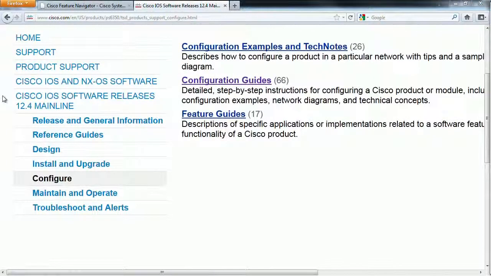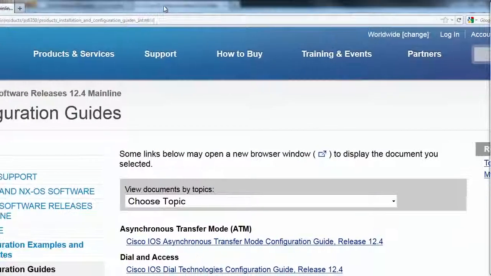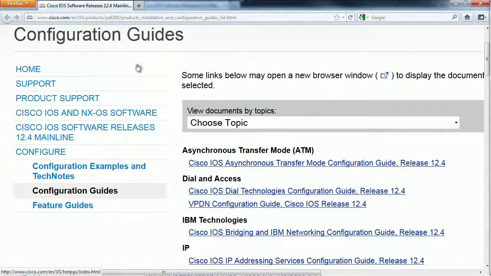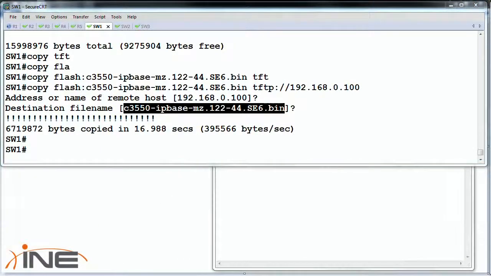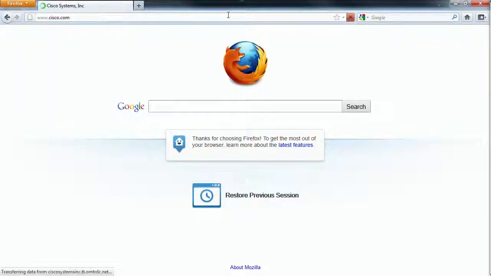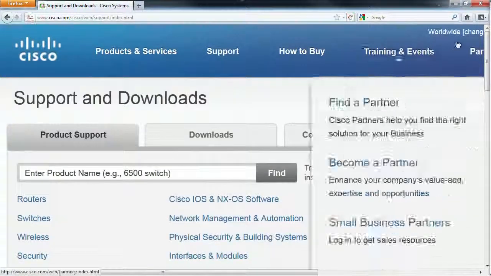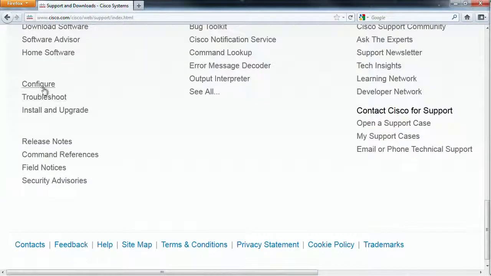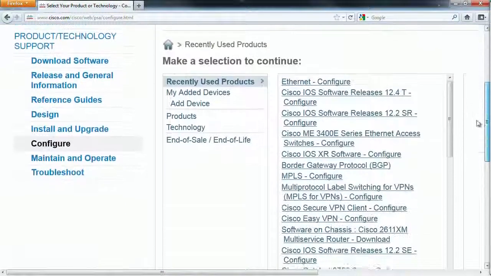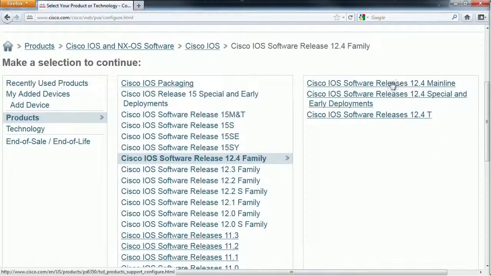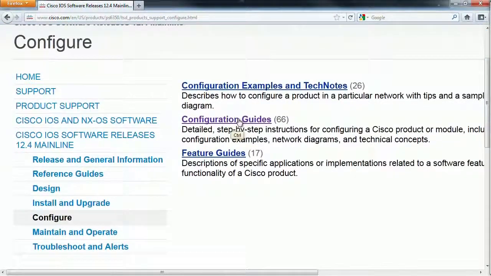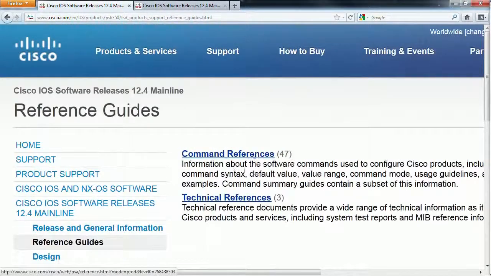So I'm going to open this one in a tab, and then why did that do that? Then under the reference guides, so actually let me start this over in a new window. So it's under support, then at the bottom configure, products, iOS, regular iOS, 12.4, 12.4 mainline. Then we would want the configuration guides, and under reference guides, the command reference.